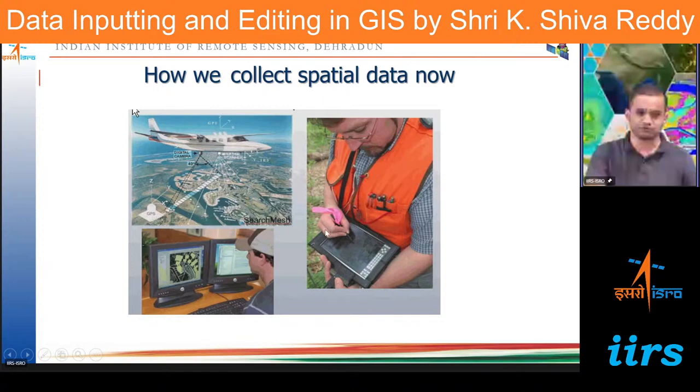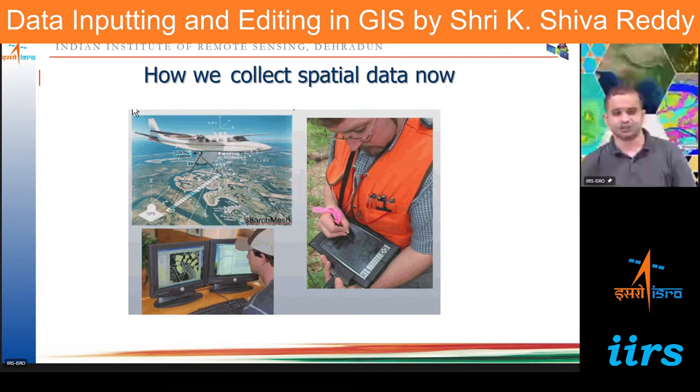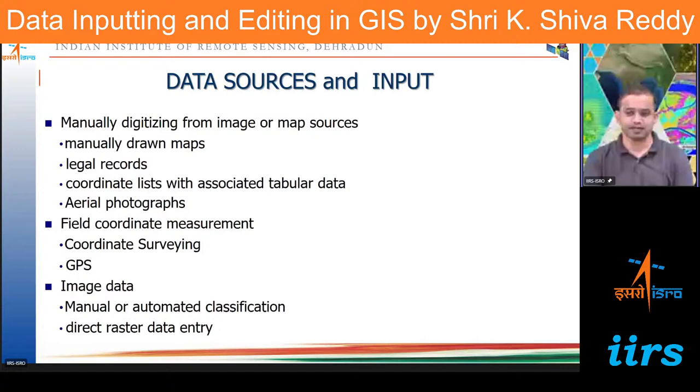Similarly, you can carry your personal digital assistants, tablets, and mobile devices along with you in the field, and you can directly draw GIS features. And the last one, which you can see in the bottom, is called heads-up digitization, where you basically bring digital images into GIS software on a computer, and there you interpret and create features. So overall, these two slides summarize how things used to be done earlier and how they are being done now, right?